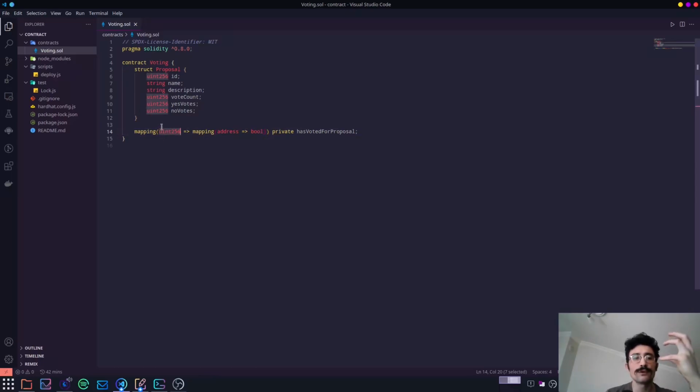I want to query, since there's this proposal ID and there are many addresses that voted for that proposal. So I grab the ID of the proposal.